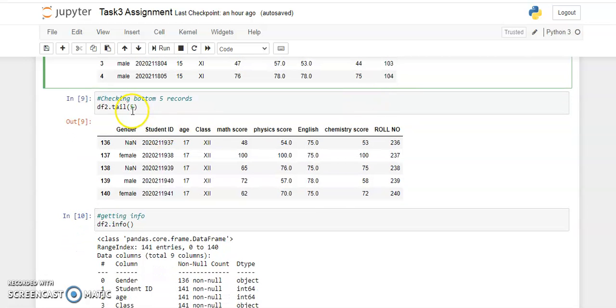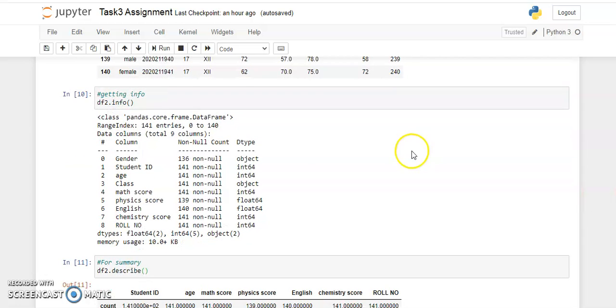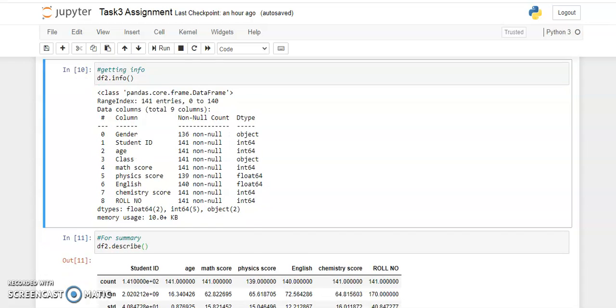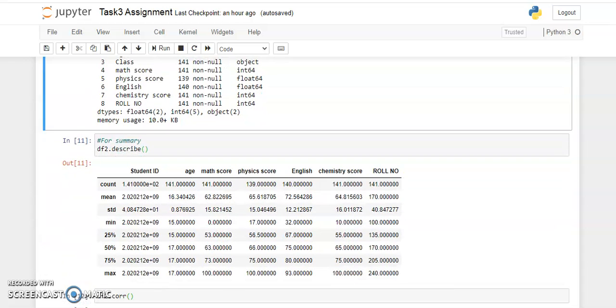Similarly, here is the tail 5, the bottom 5 records. To find which column is null, what is the count, and what is the data type, we can use dot info. Now here we can see gender has some null values, physics score has some null values, and English score has one null value. We will deal with the null values later.